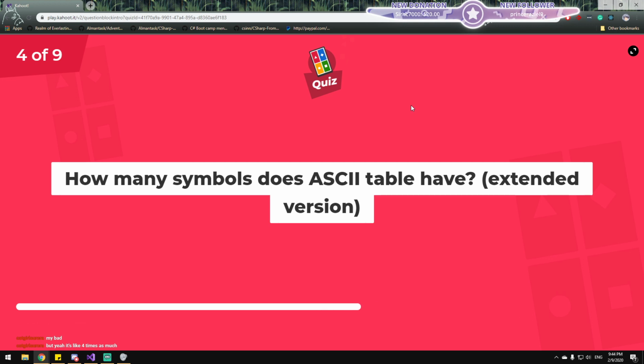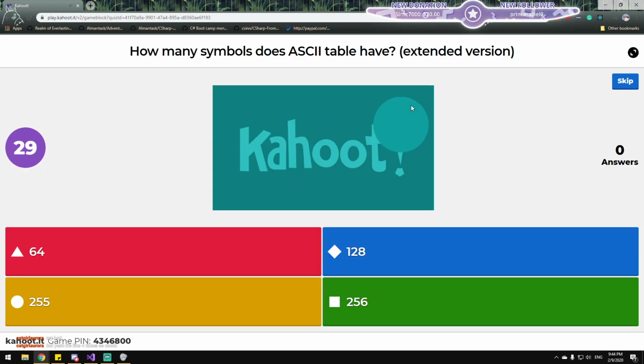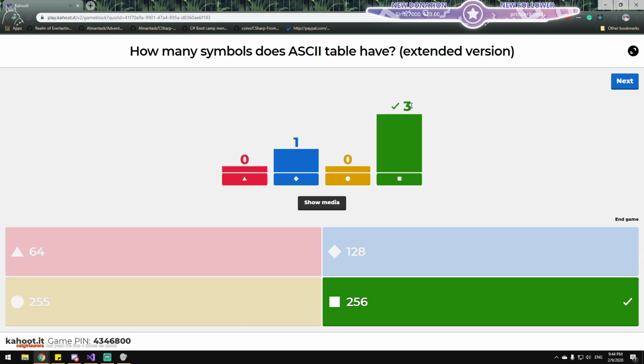How many symbols does ASCII table have? The extended version. Yeah, it has 256 and not 128, because, I mean, the extended version basically became extended because byte was introduced, and byte can store 1 bit extra, so you might as well just step up your game and put that bit to use.